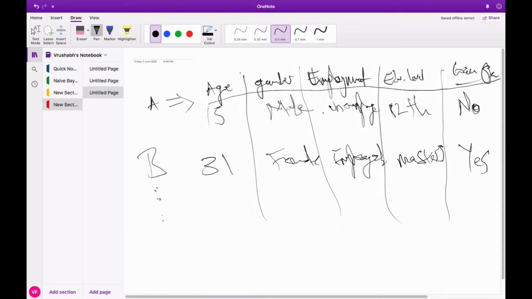Now, what happens is that in this particular case, you have this. This is what I refer to as the label. Now you have either yes or no over here. This is the label that you have. So customer A is labeled as no. Customer B is labeled as yes. So you have a label. You have a target to predict.